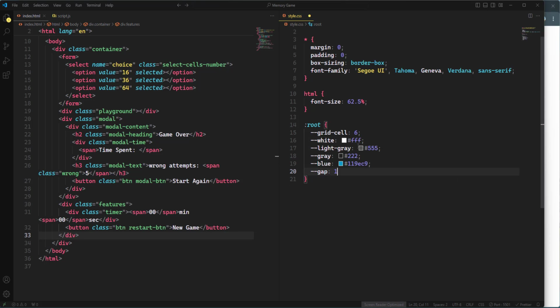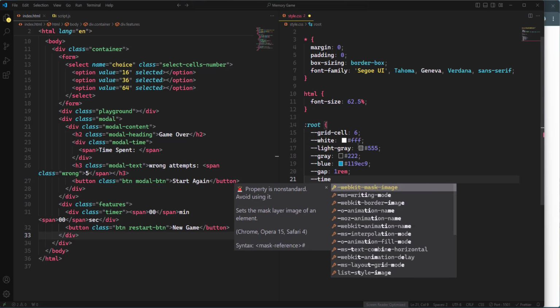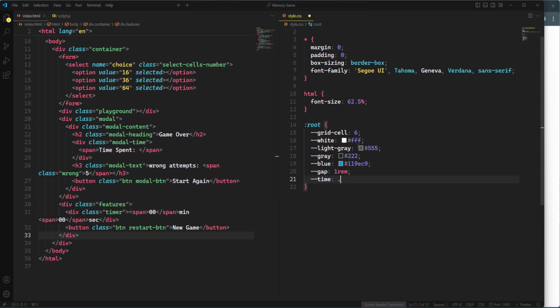Then I'm going to create gap. It's going to be 1 rem. And finally, I'm going to add here time. It's going to be 0.5 seconds. Actually, let's grab this line and paste it here. Okay, so that's it about the default and common styles. Also, we created here a couple of different variables.